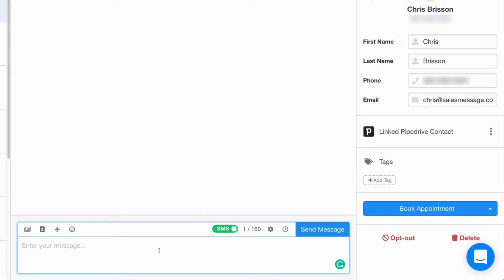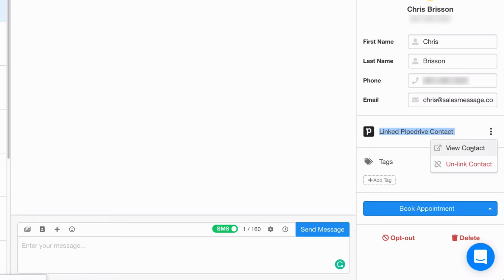So from here, you're good to go. You can just go ahead and start texting. And as you can see, it is linked to the Pipedrive contact. I can go here and click new contact and go right to it. But that's how it works.